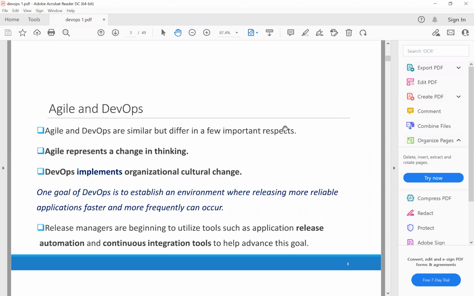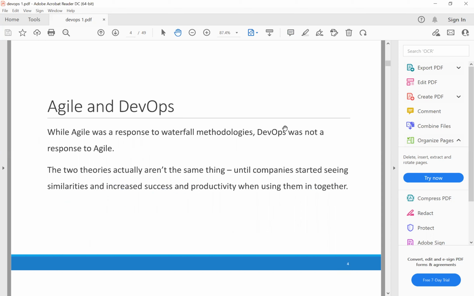So Agile and DevOps are similar, but they do differ in certain important aspects. Agile is a change in thinking, and DevOps builds an organizational cultural change. Agile was a response to waterfall methodologies, and DevOps was not a response to Agile. The two theories aren't the same.